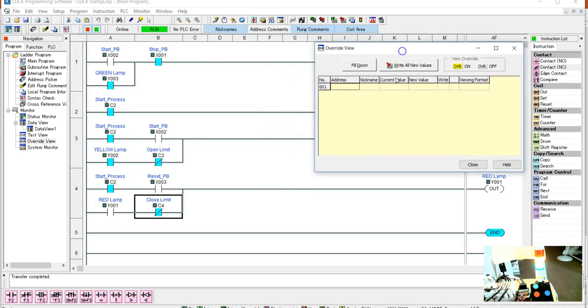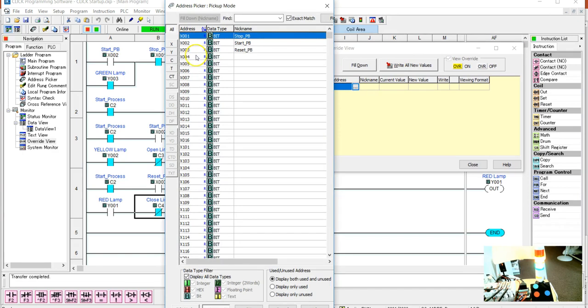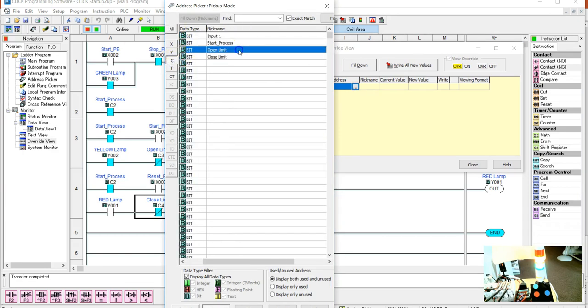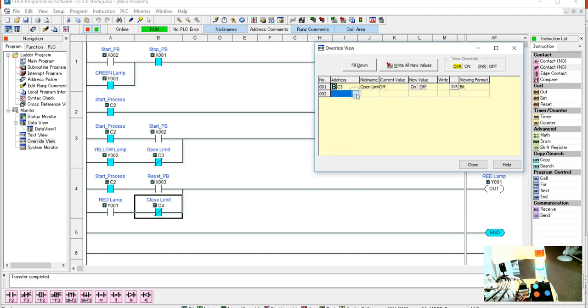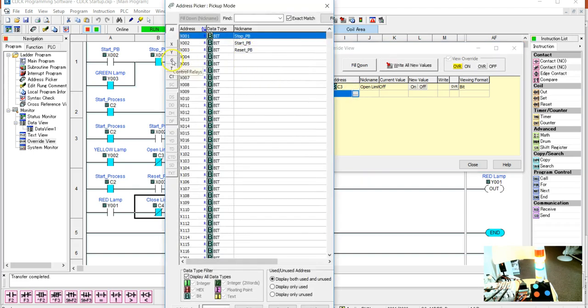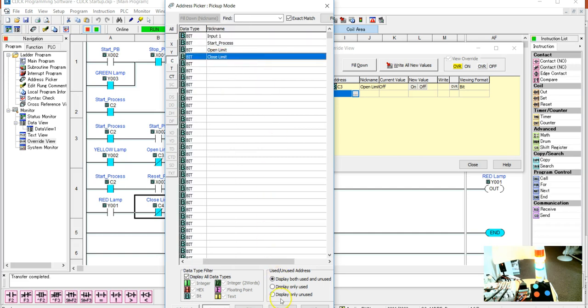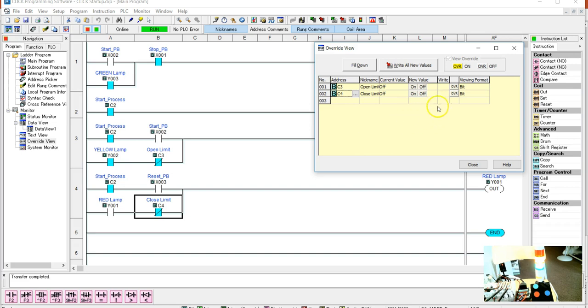So now what we have to do is go into this override view. Because I deleted it, we're going to have to put these back in here. I'll pull it down, and I want C3, which is the open limit. And I'm also going to put in C4, which is my closed limit. And right now what I'm doing is I'm going up, up, up. Because it's off, I'm going to change this to on. And I have to write new values. So the only one I've changed is this one to go on.